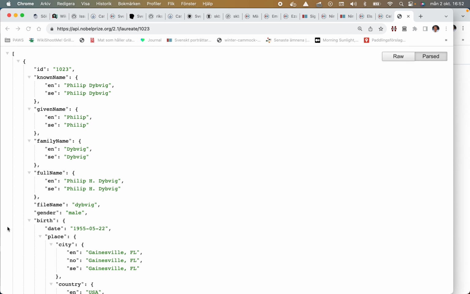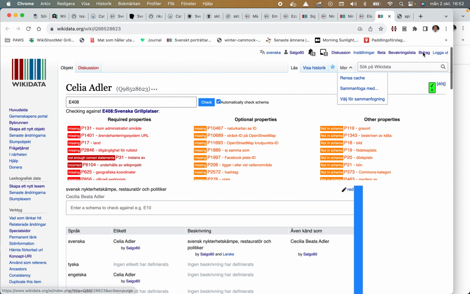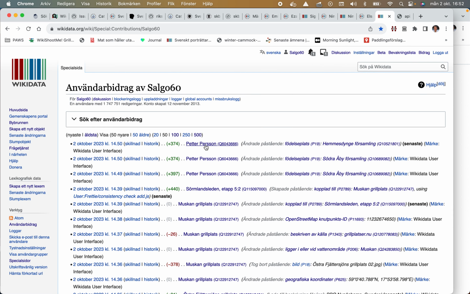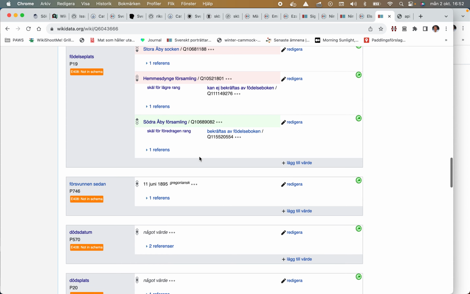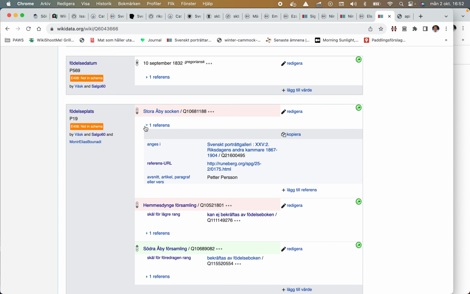When I see this change, Peter Pettersson, please make it easy for other people to understand. I add skäl för lägre rang and I ask skäl för föredragen rang. And this maybe is correct, I don't know.